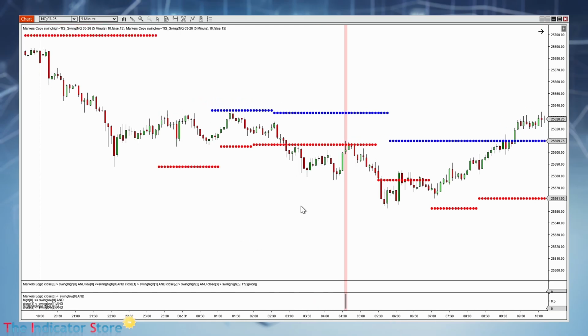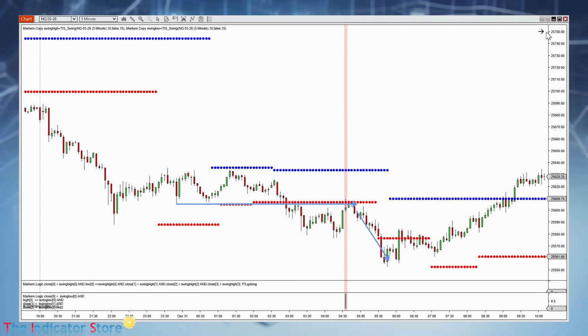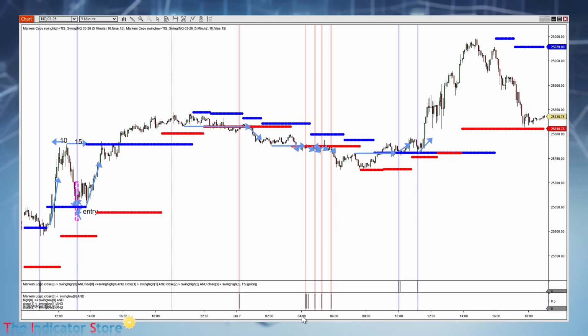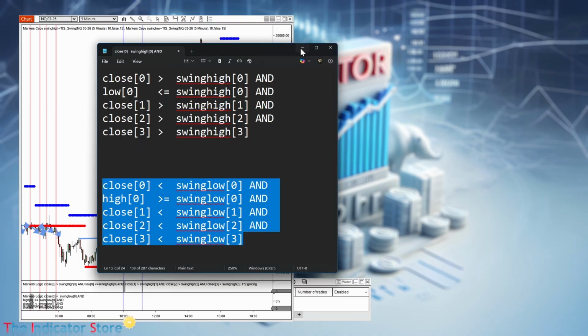This one here is coming from these two pivots, and it works perfectly. So really, visually, it seems to be working very, very well. And it's very simple to do this with markers. Now let's see how easy it is to do this with Builder.